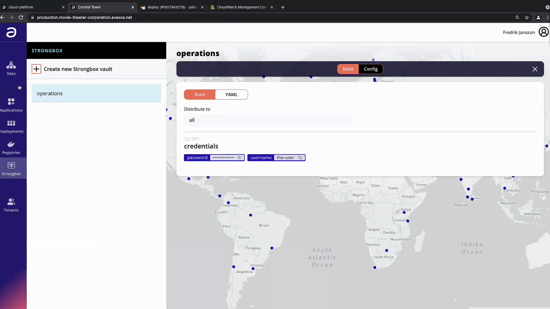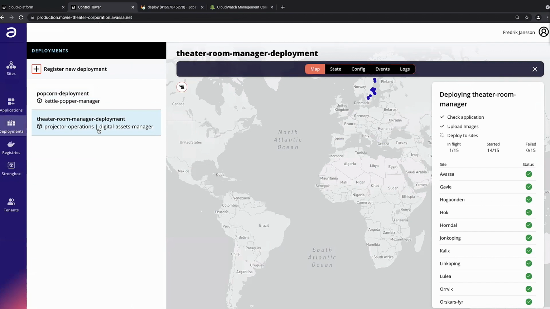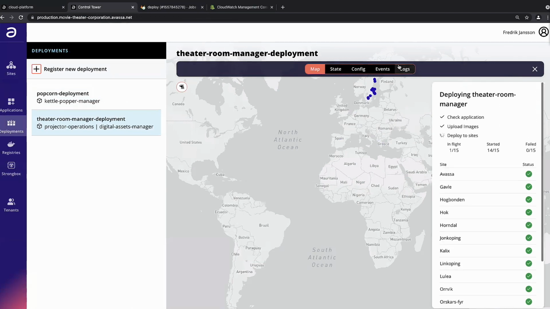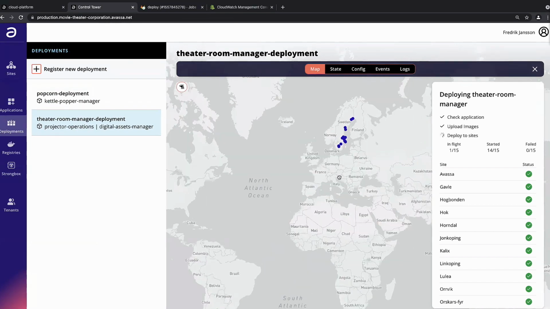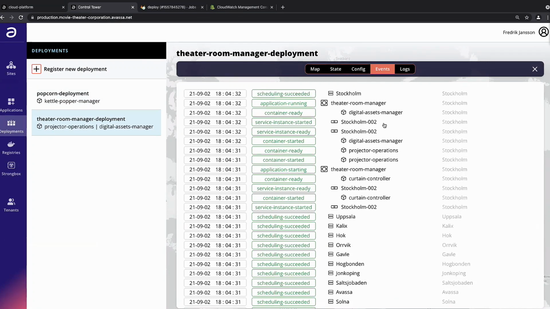And now if I switch back here, you can see that I have a new deployment, the theater room manager deployment. And this guy is deploying to the Swedish site that hasn't been able to deploy to Stockholm yet. But again, we matched on country equals Sweden. So it does what you would expect, only deploy it here. And we can look at the events as it comes up. But now the good news is we've deployed it in Sweden. We've tested it out. It works really well.